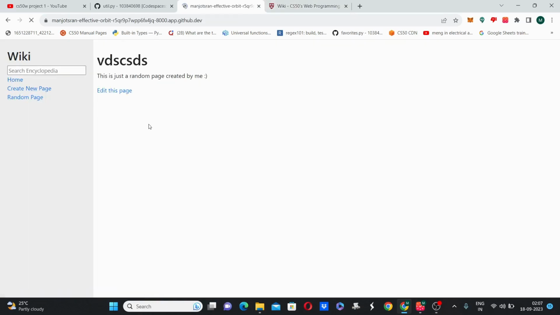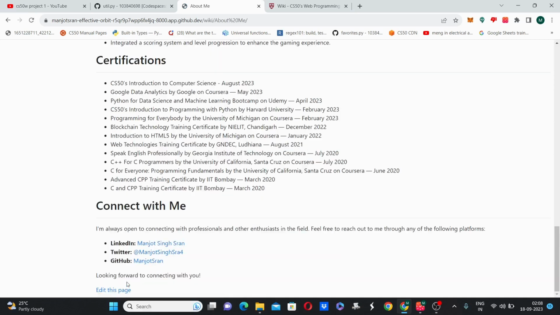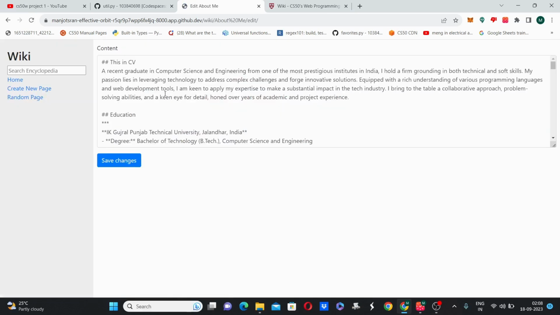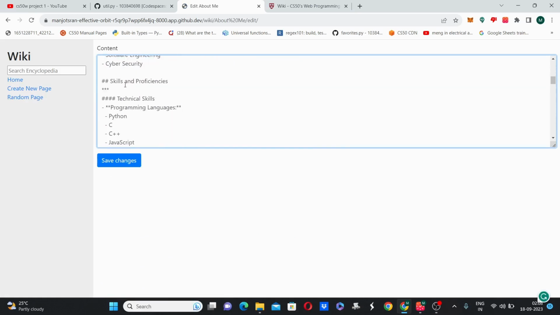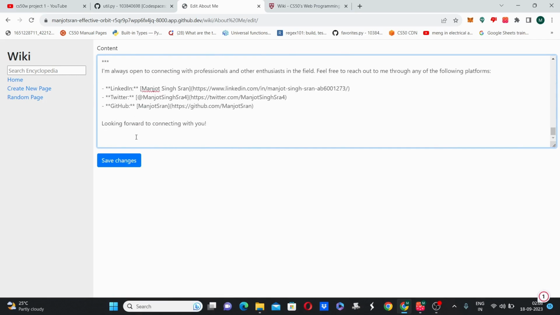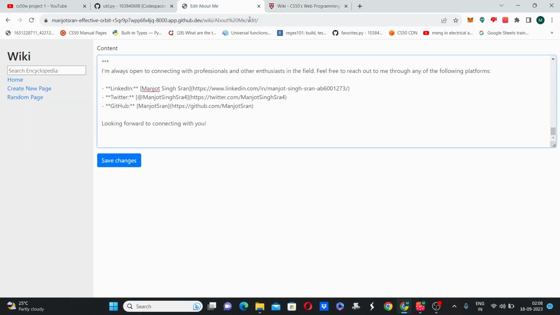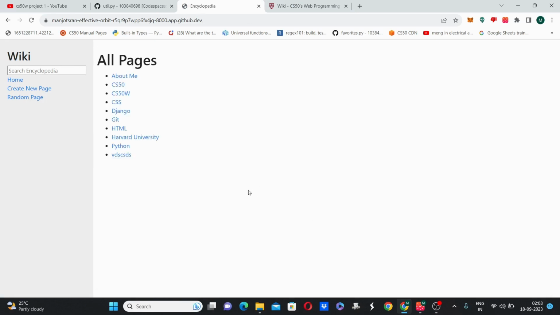Now let me visit firstly home and then about me page, and let me show you the Markdown syntax. So all this syntax that I'm writing here using hashes and all these symbols is the Markdown syntax. I have used the Python Markdown 2 library to make use of this. So that's all about my project.